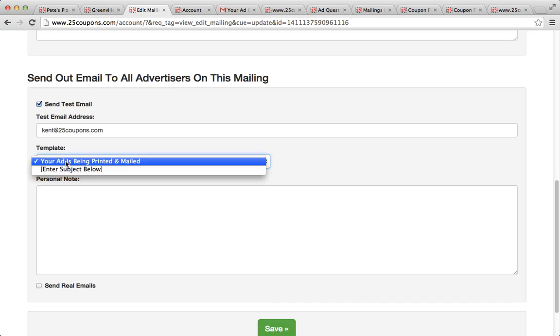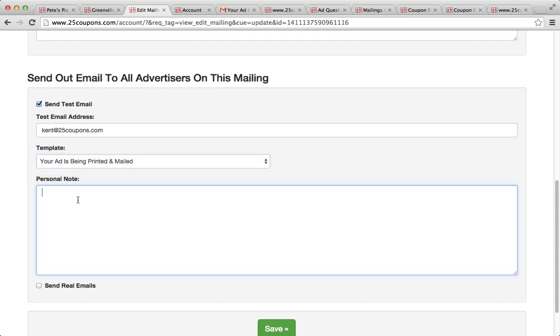When you use the template, your ad is being printed and mailed, you can put a personal note. Hey, we're really excited about this one. We got a lot of great offers on this flyer or postcard. And you hit save. It's going to send that personal note, and then below it, on the email, it'll attach the PDF preview of their actual ad, and also the preview of the entire postcard or flyer, the archive of that. So that's a really handy way to do it. Once it's been delivered, you're going to want to let them know, hey, it's been delivered. And this is how you can do that very quickly and easily.